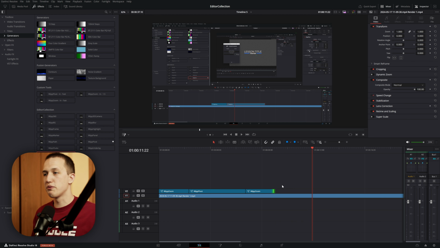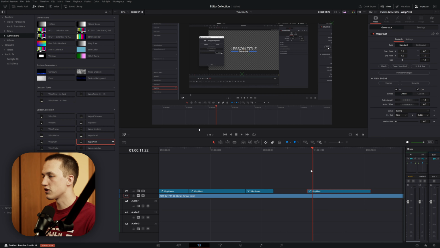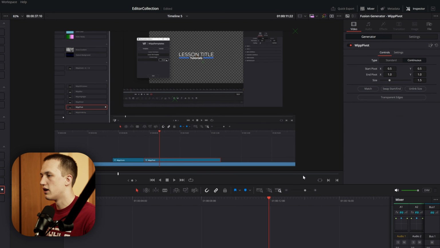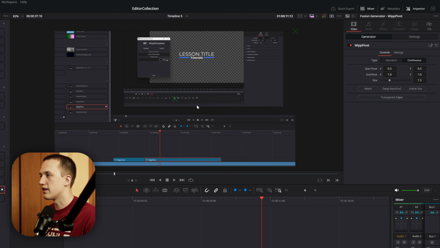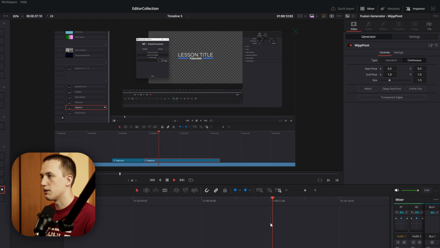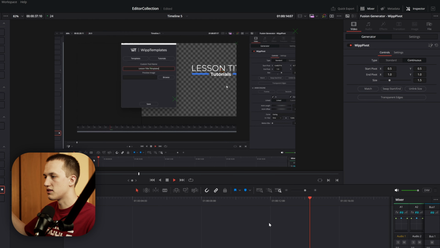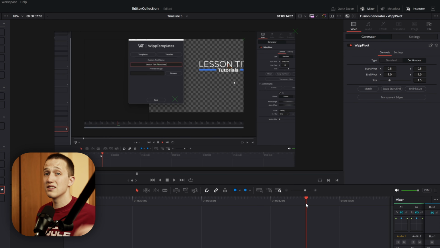To point out real quick before I show you a really nice trick, inside of WippPivot, if I grab a new version of this, we also have the continuous mode. So that means we can have a start pivot and then an end pivot off at the end. So when I hit play, that's just going to pan that all the way up to the top corner over the duration of the clip. It's going to work pretty much the same as the continuous mode inside of WippZoom.